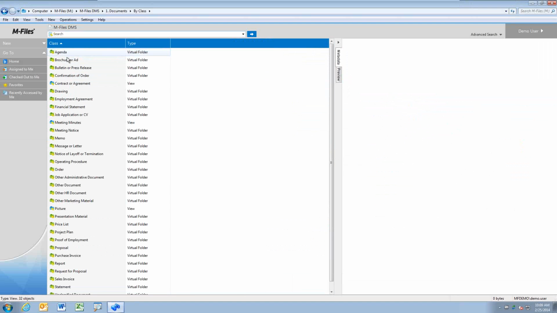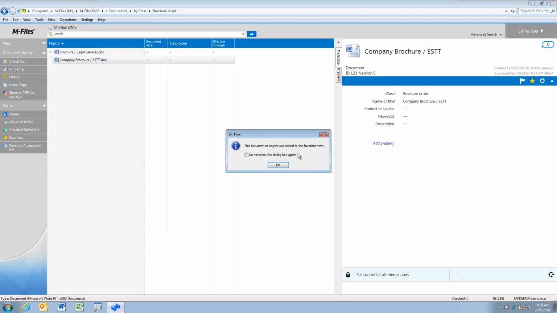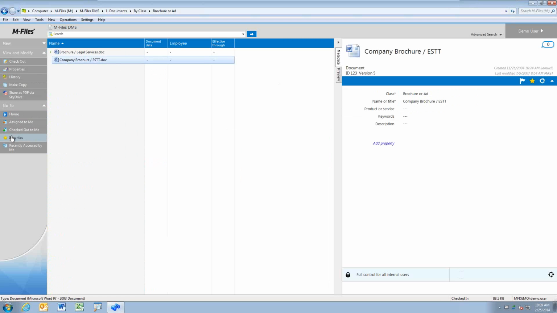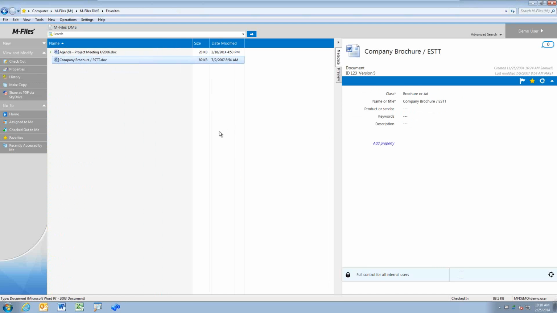If I go back into a particular document and mark this one as a favorite, it's going to tell me that it did it. And if I go back to my favorites view, I can now see that that company brochure is showing up as a favorite now. That's a really nice feature if you want to be able to quickly turn on or turn off a favorites functionality, which is going to allow you to quickly jump to a particular document without having to search for it or go through views. If it's something that you frequently use and want easy access to, then just put it in your favorites list.